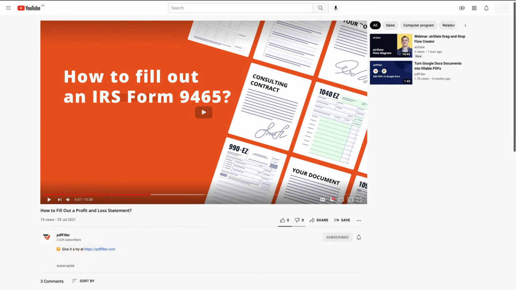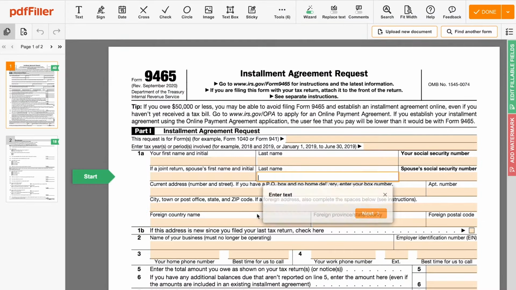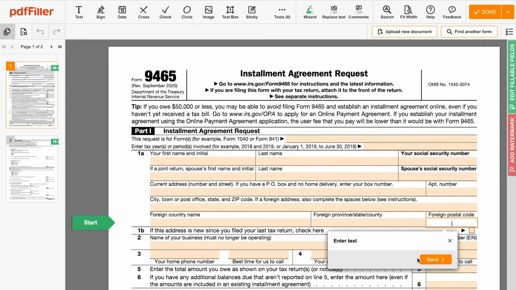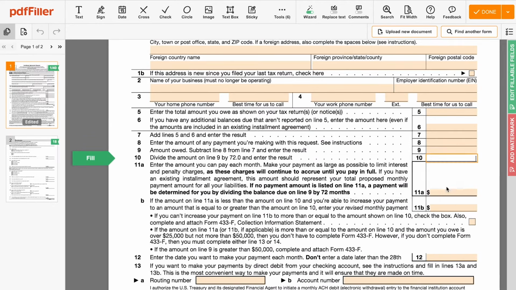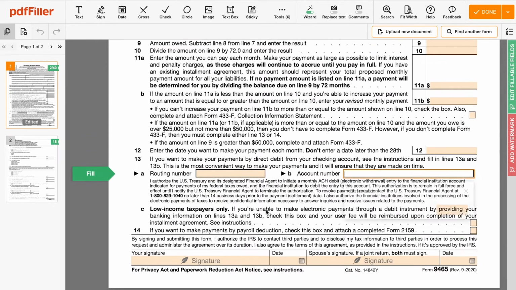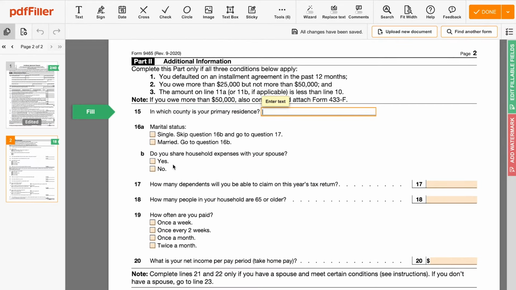pdfFiller provides you with an up-to-date fillable template of IRS Form 9465 that you can easily complete, sign, and submit online. The Installment Agreement Request is a two-page form with two parts. The first part of the form asks for the standard personal information, such as your name, social security number, address, and so on. The second part lists various questions for you to answer about your financial and employment status.